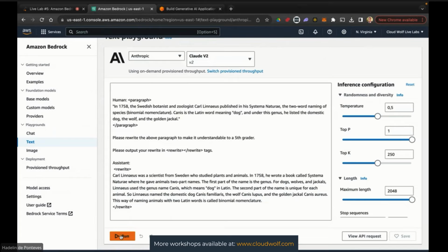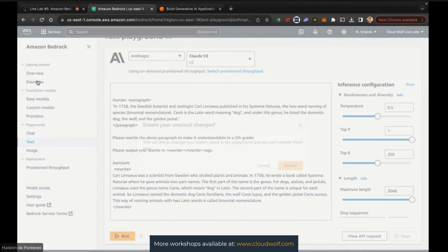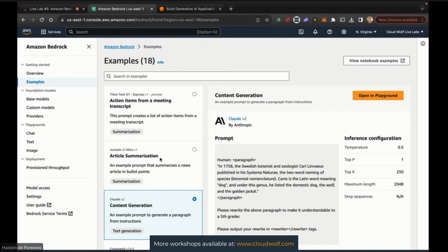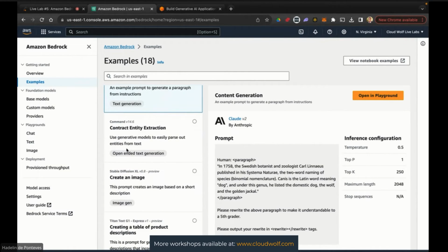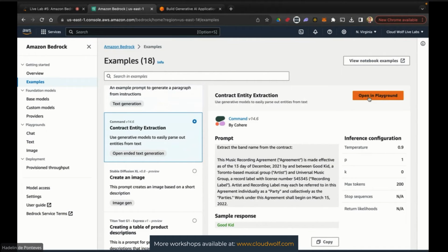Okay, so this is basically for text rewriting, text regeneration, specific to a certain requirement, which is here to be understandable by a fifth grader. Nice. Delete. Now, next example. Contract entity extraction. So here this is for text extraction, but in the text generation category. So here. So let's see. We can open it in Playground because here the foundation model is command by Cohere. So let's open it in Playground.